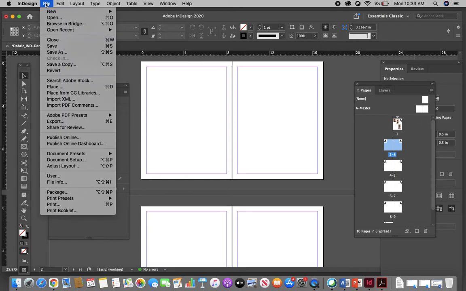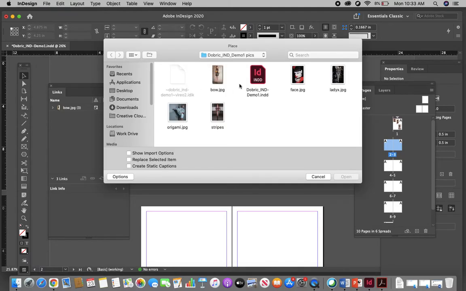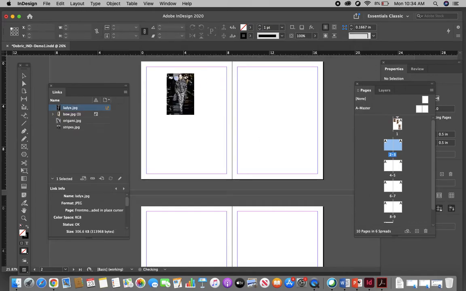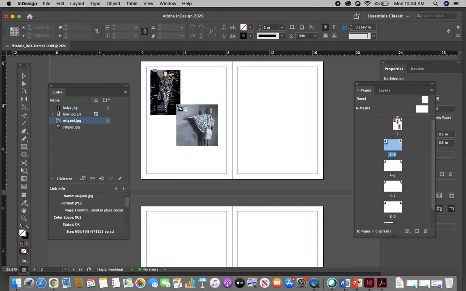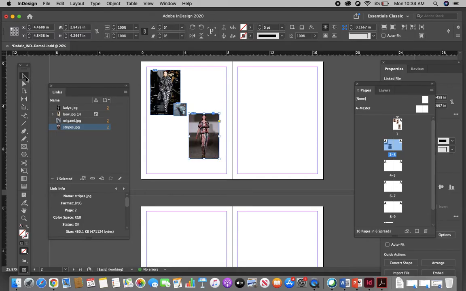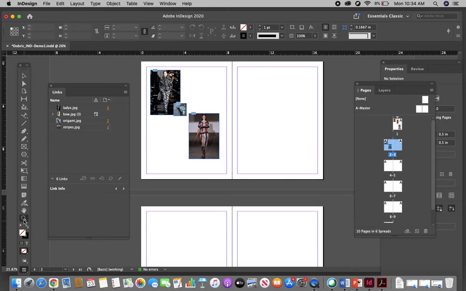So I'm going to do File, Place. For this one, I'm going to press, again, Command. I select this one, Stripes, and then Origami, and then I click on Open. This time I'm going to click and drag to specify the size of each one that I want. So I'll click and drag for this one. This one I'll just click because I think it's really tiny, so it'll come down. And then this one, I know it's really big, so instead of clicking, I'm just going to click and drag to specify what size I want for it. So there it is. That's how you place multiple files.